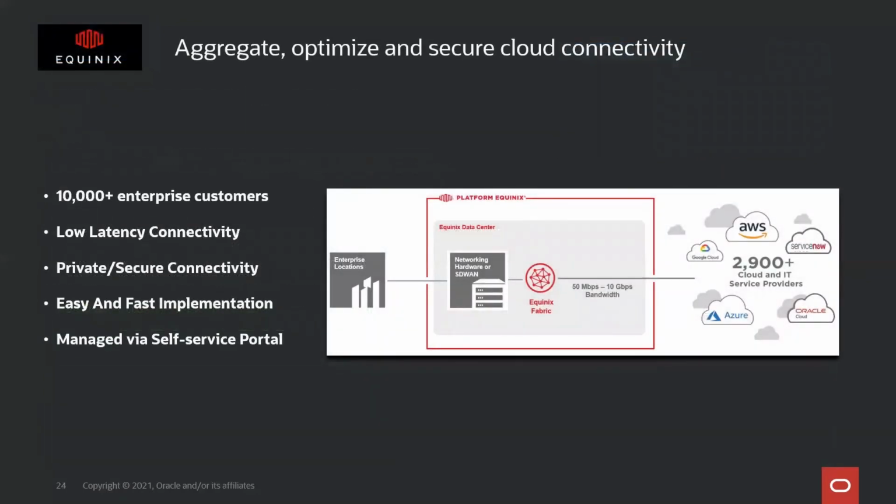Now let's take a look at Equinix. Transitioning out of that, we have the unique relationship with Microsoft. We also have a relationship with Equinix, one of our premier FastConnect partners. I should note that Equinix has over 10,000 enterprise customers. They're offering low latency, private, secure connectivity, and really an easy, fast implementation to connect to not just Oracle, but to any cloud out there. So we see Equinix as a real enabler towards the multi-cloud environment.